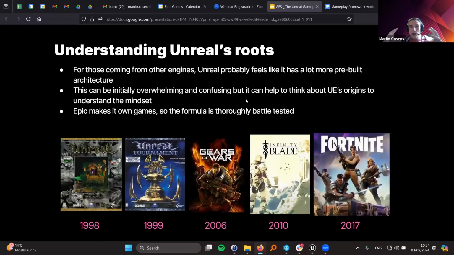So again, when coming to Unreal, it can probably feel, in comparison to a lot of other engines, like it's got quite a lot of extra built-in pre-built architecture.